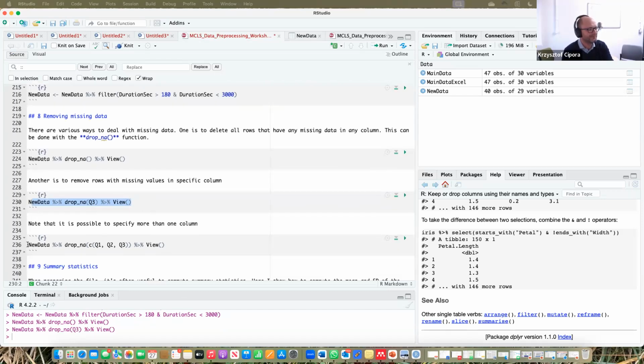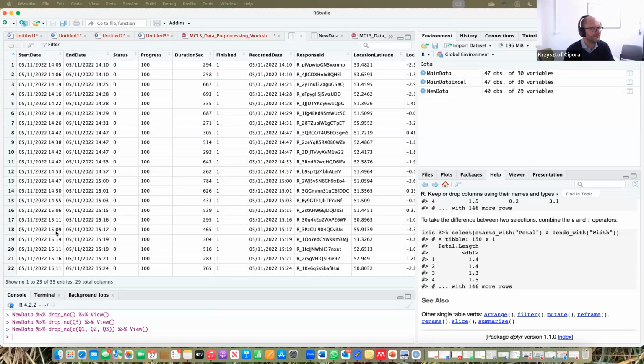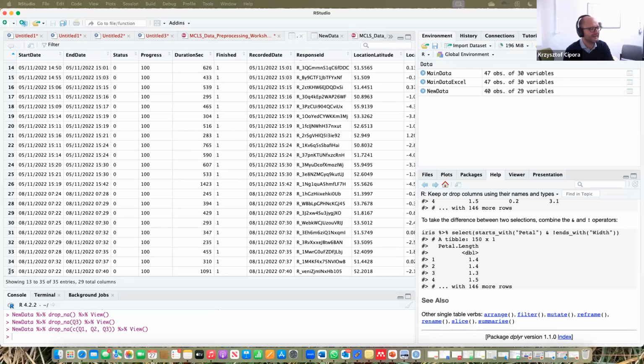We can also drop NA based on missing data in any of these three, Q1, Q2, and Q3. And if we do this, we see that we end up with 35 observations retained.